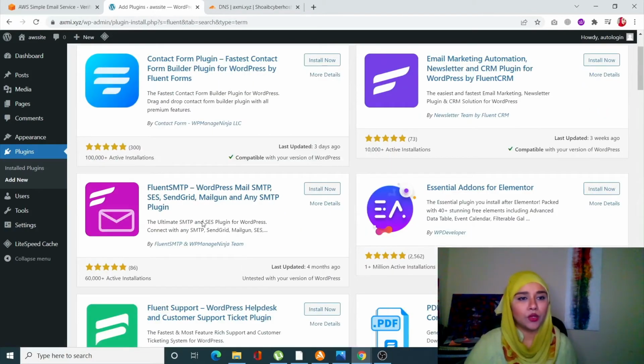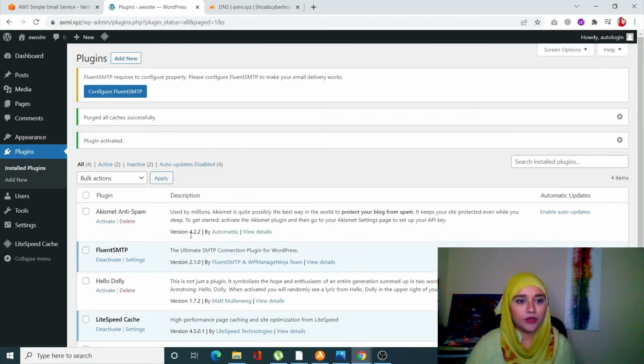Okay, so we're gonna go with the one with 60,000 plus active installations. Click on install now. Activate it. Once you do that and your plugin is activated, you'll be able to see this little button at the very top which says configure Fluent SMTP. Click on that.